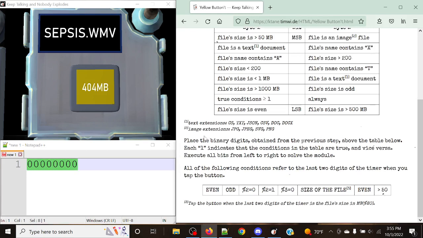Now, we're going to place the binary digits obtained from the previous step above the table below, and each one indicates that the condition in the tables are true and vice versa. So all of them happen to return false. And now what's going to happen here is that we need to execute all of the bits from left to right to solve. And all of these conditions, as you can see down here at this bottom bit, represent the 8 individual bits that we have to go through here from left to right. So all of the following conditions refer to the last 2 digits of the timer when you tap the button. That's where this thing gets a little bit interesting.